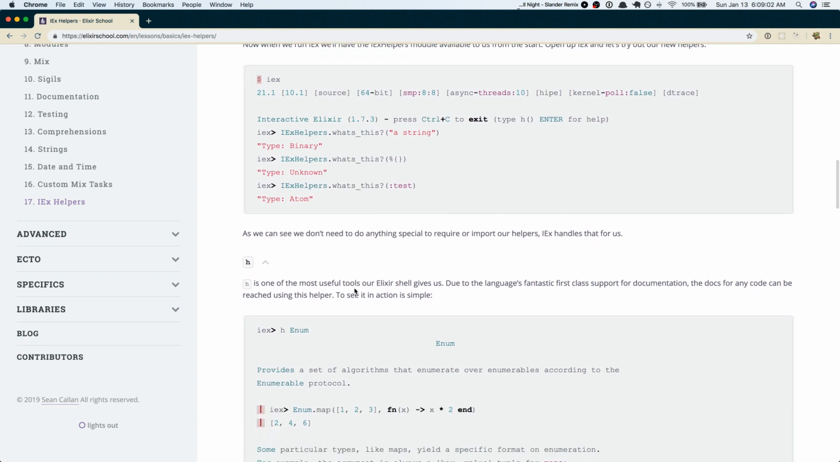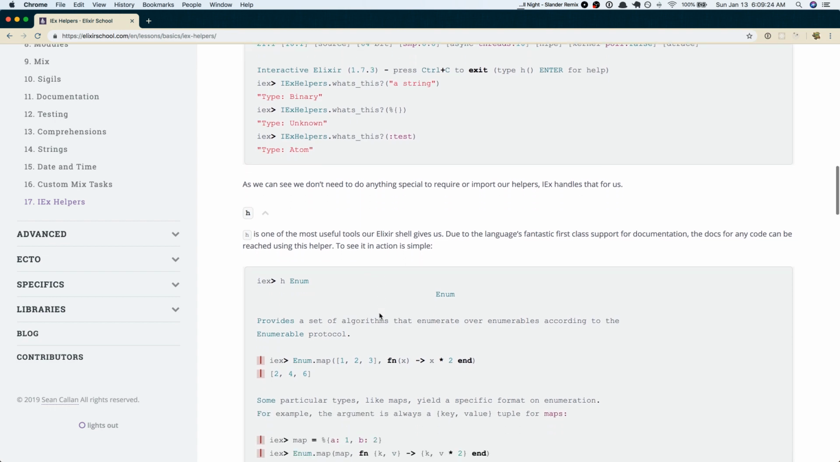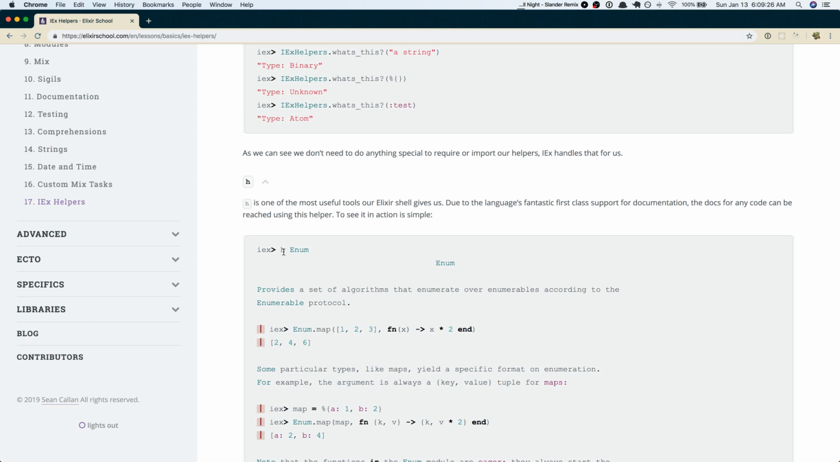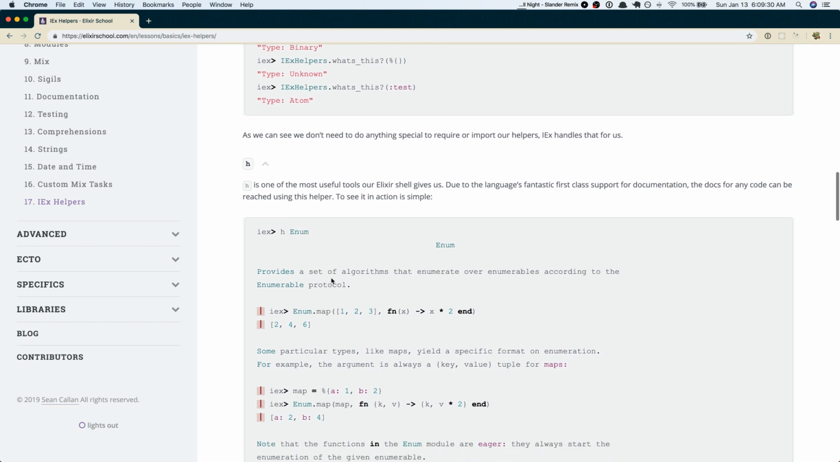h. h is one of the most useful tools our Elixir shell gives us. Due to the language's fantastic first-class support for documentation, the docs for any code can be reached using this helper. To see it in action is simple. h Enum. h any module or function.